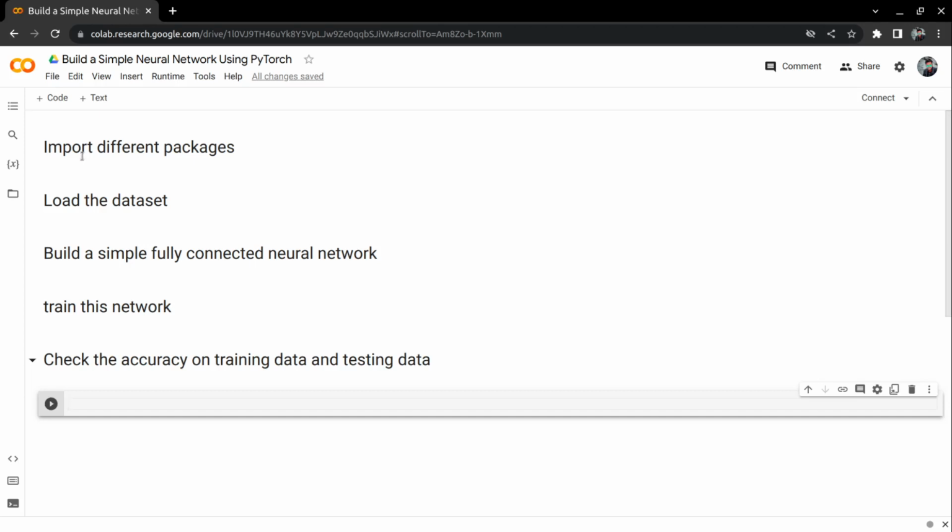What are the different packages we need to build this network, to load the datasets and to process the datasets, and how to process them. Mainly in this video we will use a simple dataset, the MNIST dataset, to build the fully connected neural network. After we process the data and convert it into the particular format we need to train the model, we will use the simple fully connected neural network.